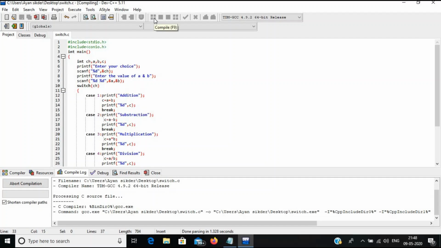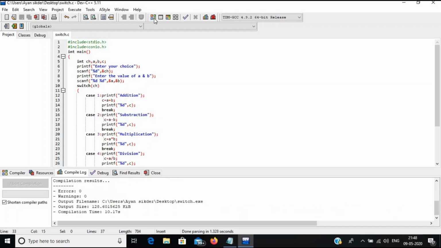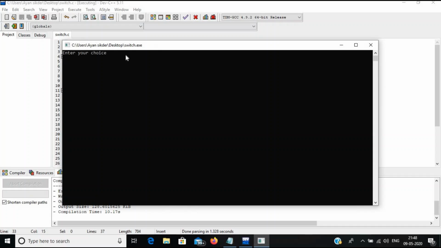Compile the code. Okay, let's run. Enter your choice. Okay, I'm entering the choice 1. Okay, it is asking me to give the values of a and b, 2, 3. Okay, the addition is 5.